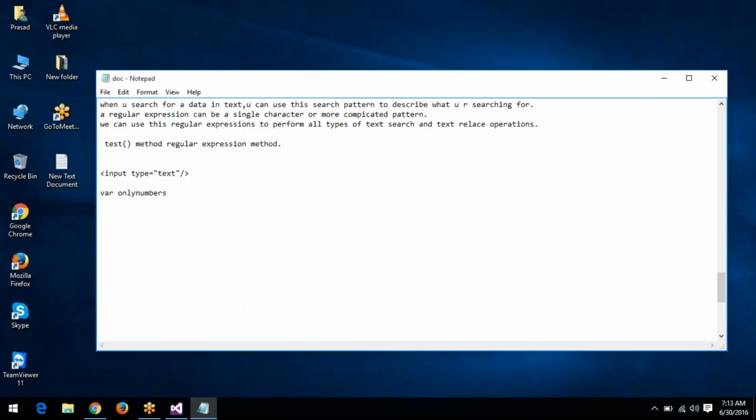Number is the variable, equal to slash, caret, backslash d, dollar symbol, slash, semicolon. So this expression accepts only digits in the text box.